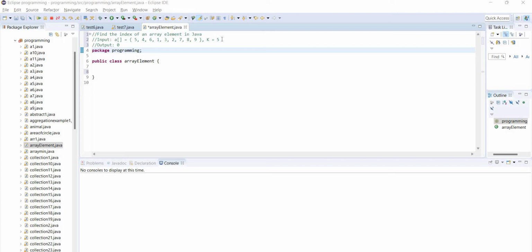If I put the input k is equal to 5, then I will get the output 0. Why? Because the 5 stands at index 0. As you all know, the index will always start with 0. So for example if k is equal to 4, then our output will be 1. Okay, so let's start working on the Java.